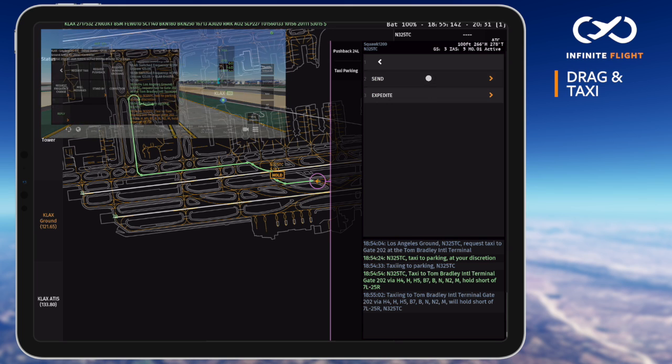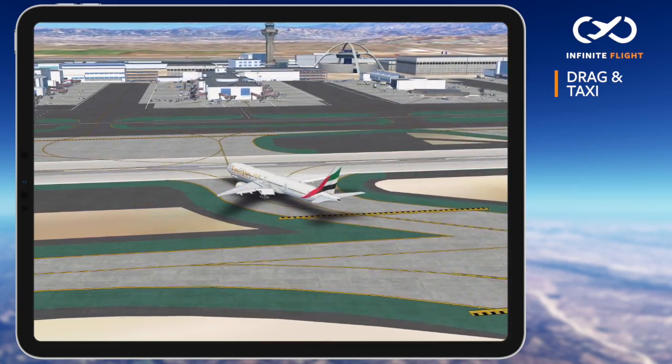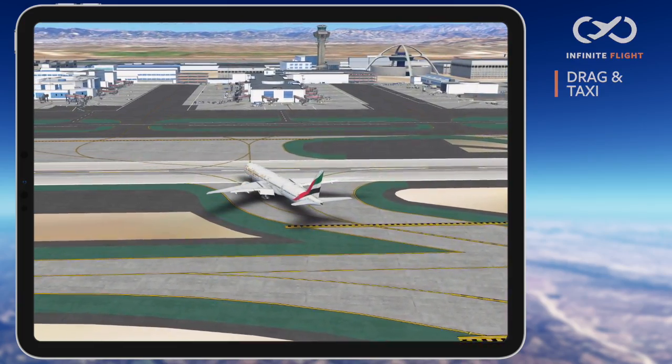That's all for this one, and you're all set to get your aircraft taxiing along the same routes used in real life. That's right, realism police can rejoice.